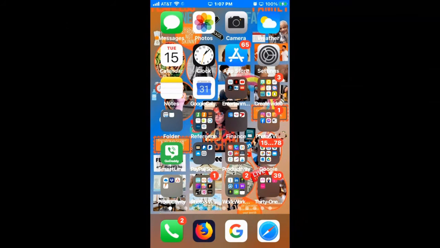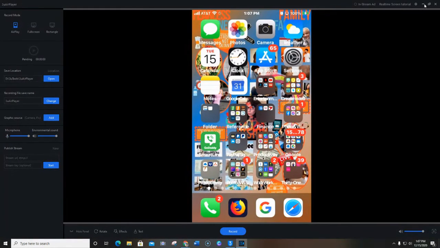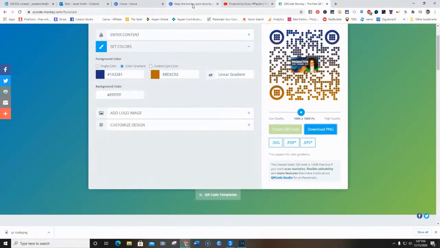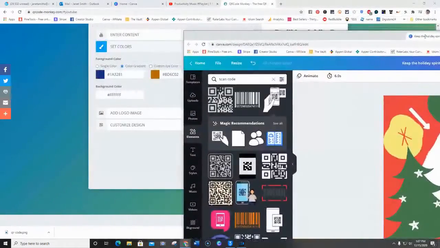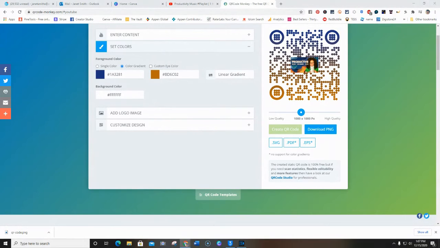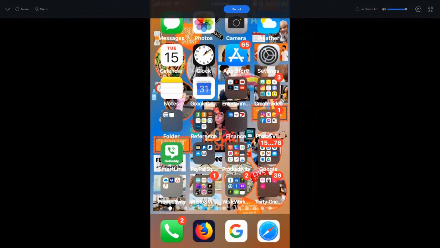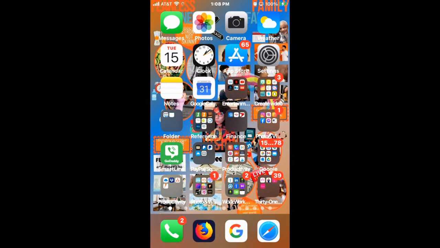So I have my phone here, and I'm going to minimize this just a little bit. Let's go back to QR code monkey so that I can move this right here. So I'm going to go to my phone so that I can show you exactly what this is going to look like once I scan it.